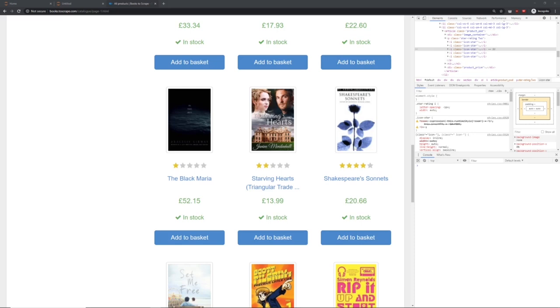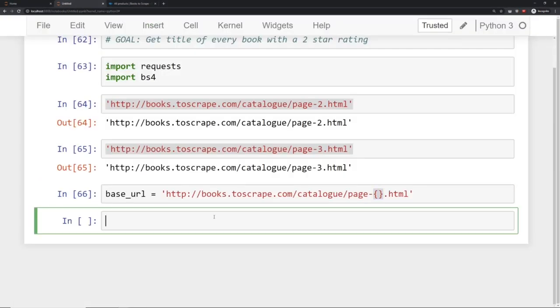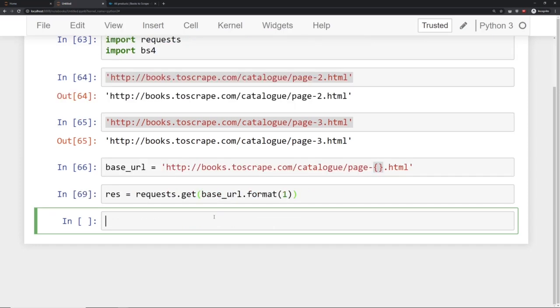Now that we know what class we're looking for, let's go ahead and create a request and grab that particular class from the soup. We'll come back here, I'm going to say res is equal to requests.get. And let's just do it from the first page. So we'll say base URL, and I'm going to format in 1. That can be an integer or a string. It should still work. There's our request.